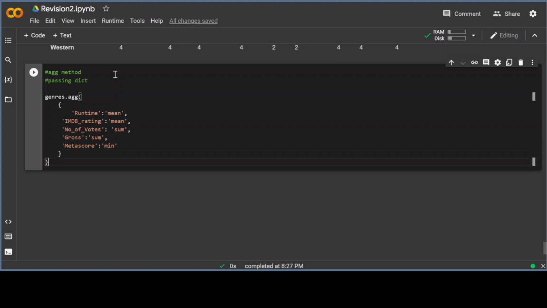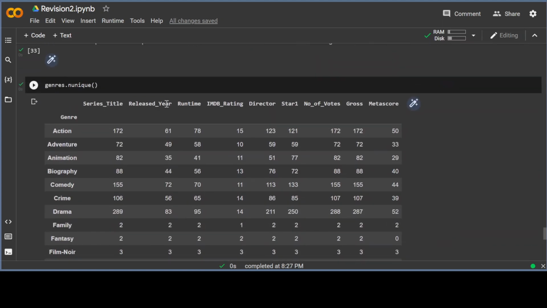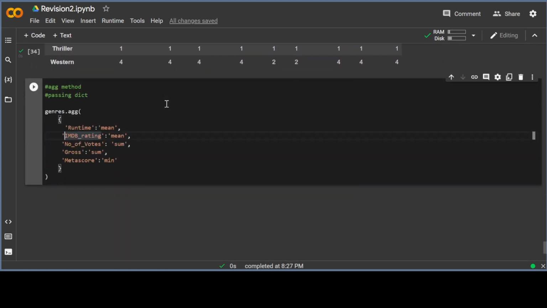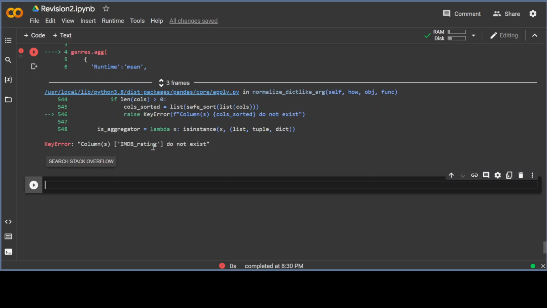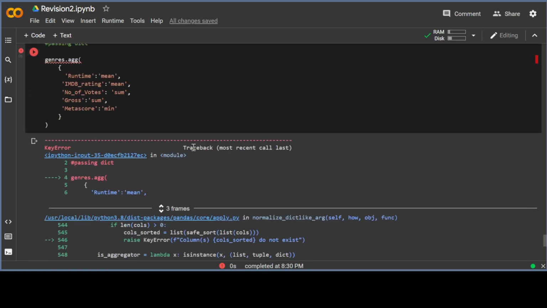Okay, I think I made the dictionary properly. There is no issue. I think there are only these columns, right? Okay, there are many more, but we will perform just on these. Let's see if it works. IMDb rating does not exist. Okay, R should be capital.